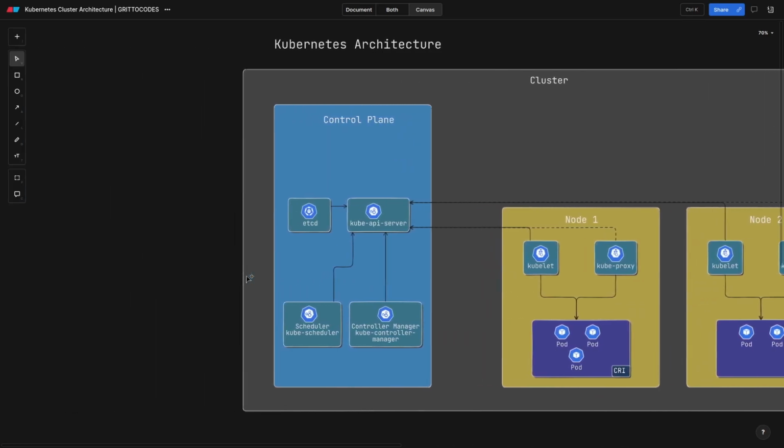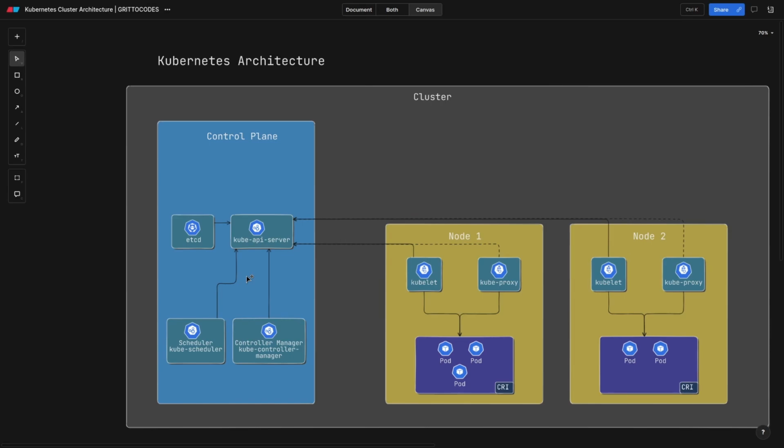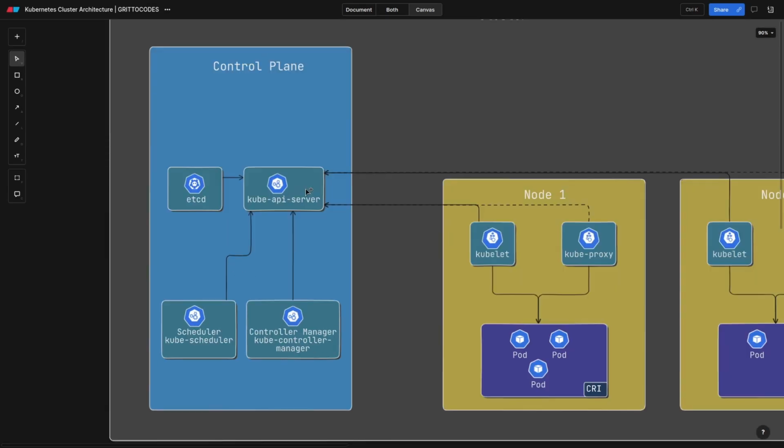Let's zoom into the control plane. It's made up of four key components. API server. This is like the front desk. Any request to Kubernetes comes here first. For example, if you ask Kubernetes to deploy an application, the API server handles it. etcd. Think of this as Kubernetes' memory. It keeps track of everything happening in the cluster.